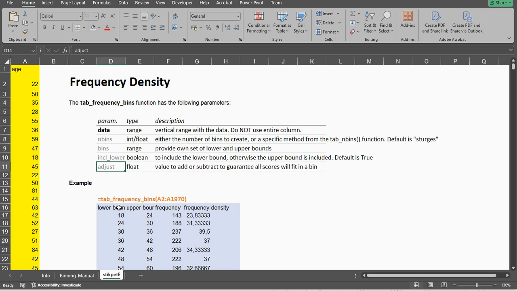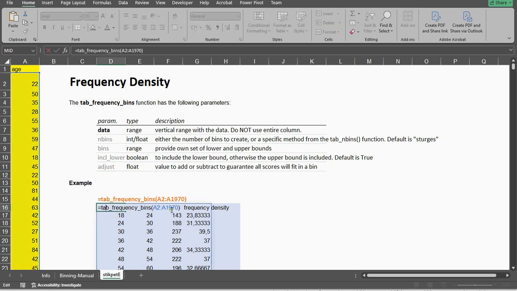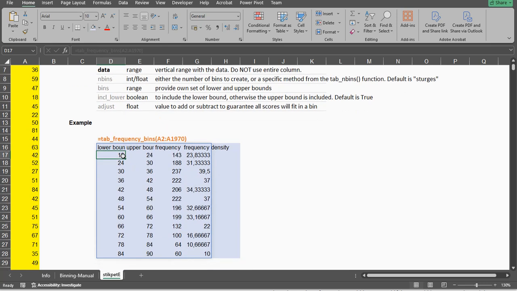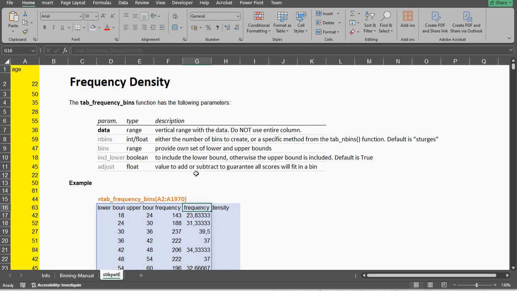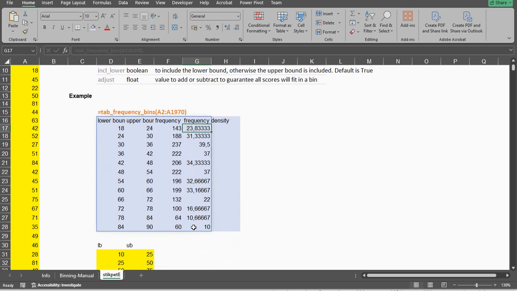Now if I just use the default settings, I only need the data, which I've done over here, and as you can see it actually returns a whole array, a whole range of values, showing the lower bound, the upper bound, the frequency for each of these, and then the frequency density. Now the frequency density is actually nothing else than the frequency divided over the bin width. So it would be 143 divided over, in this case, 6. Now that gives you an indication of how dense this group actually is.